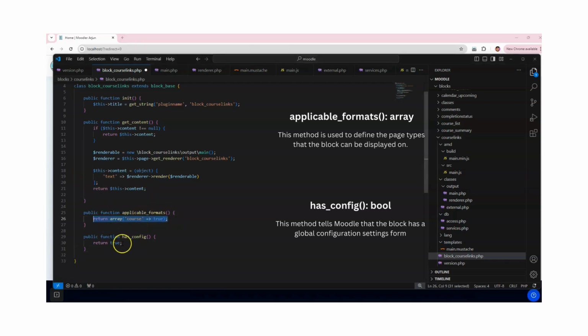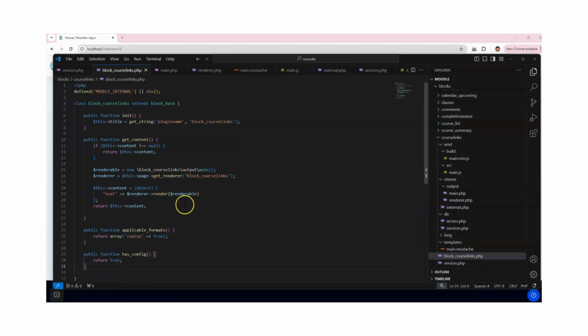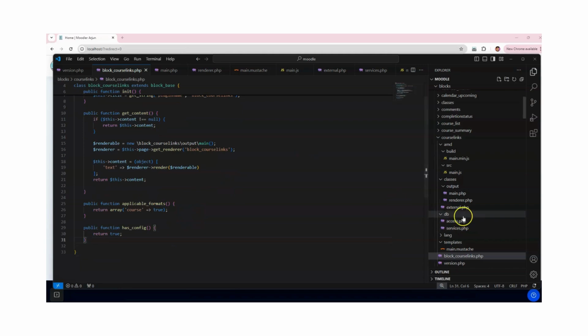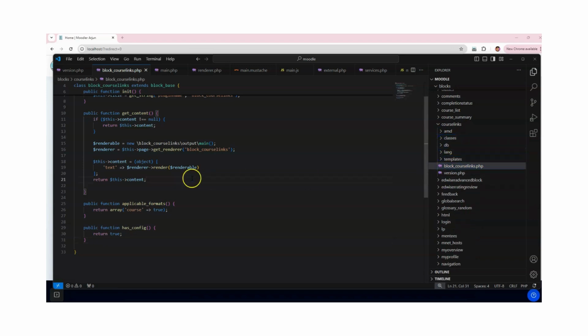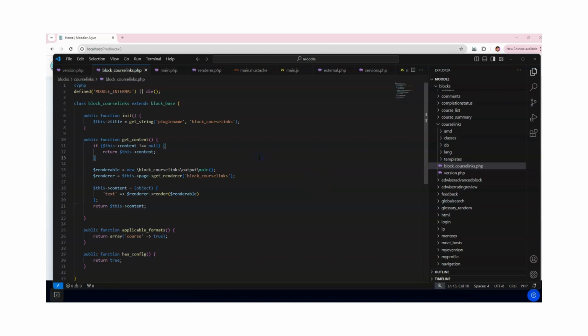And has_config, it returns a boolean. So this is an optional method which tells Moodle that the block has global configuration settings. So that's it. I think we are fine with the structure of the block over here. Now we are going to install it and see how the output looks in the front end.